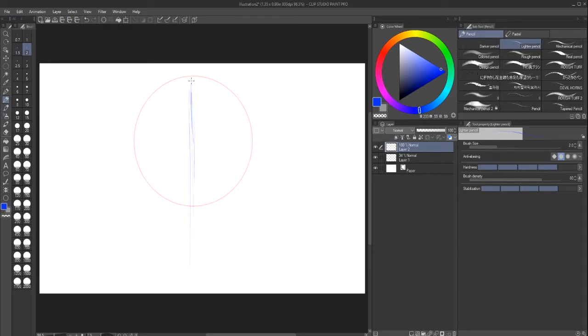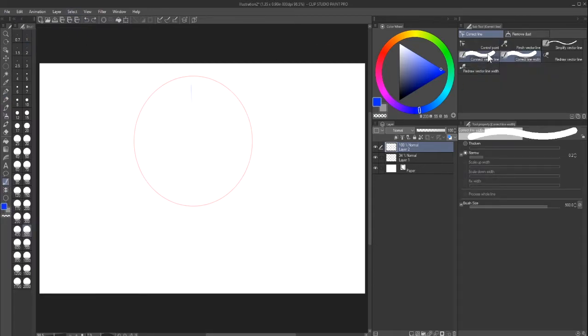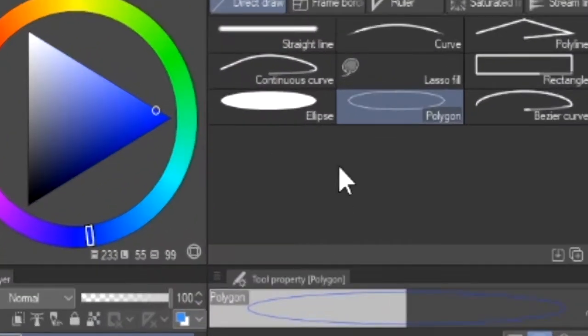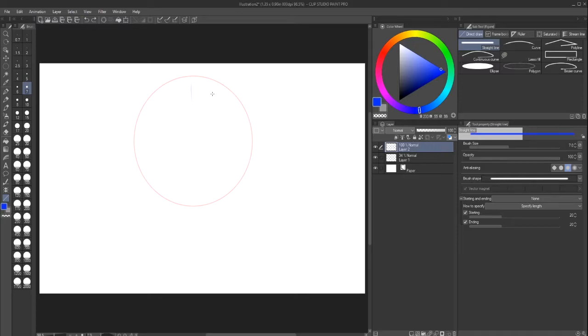You can do this like this, or you can just get your line tool. Real easy. Go over here, corner, right here where you found your polygon. Right here it says straight line. And then you pull it like this. You can hold shift.